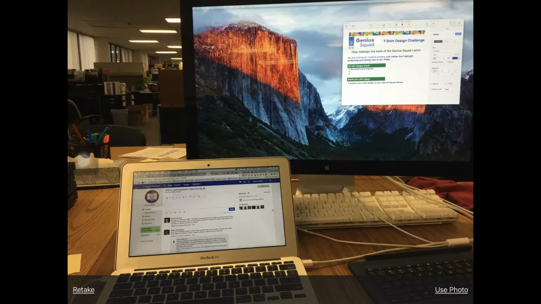And then you'll notice that along the bottom edge on the left side, you'll see Retake. Go ahead and tap on Retake if you don't like your photo and you want to take it over, and then just repeat that process. Or on the right side, go ahead and tap on Use Photo if you're happy with this photo and want to use it in your book. I'm going to tap on Use Photo.